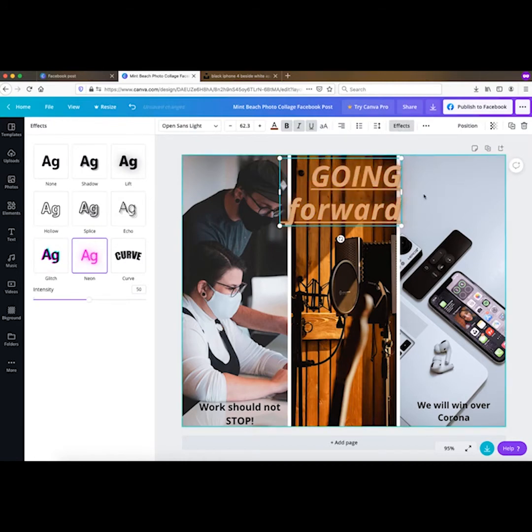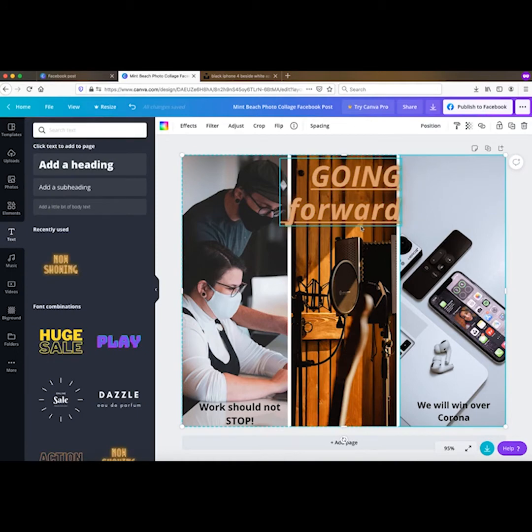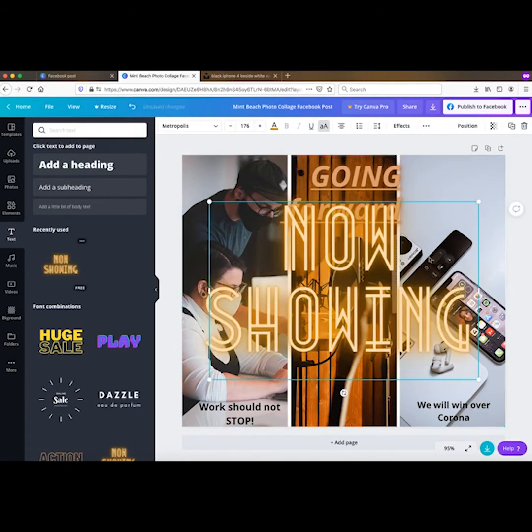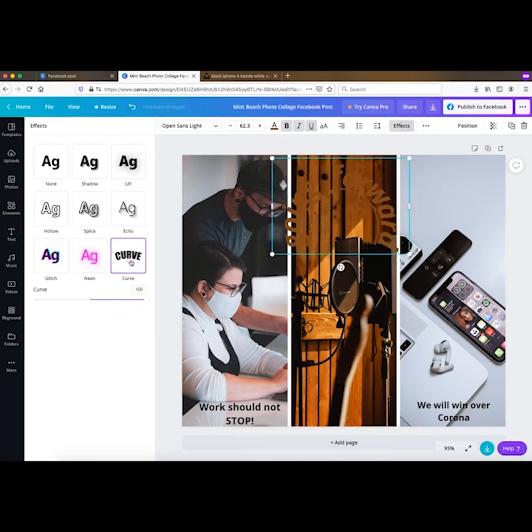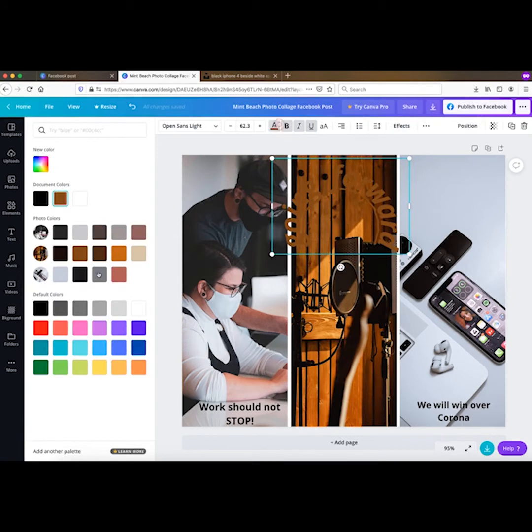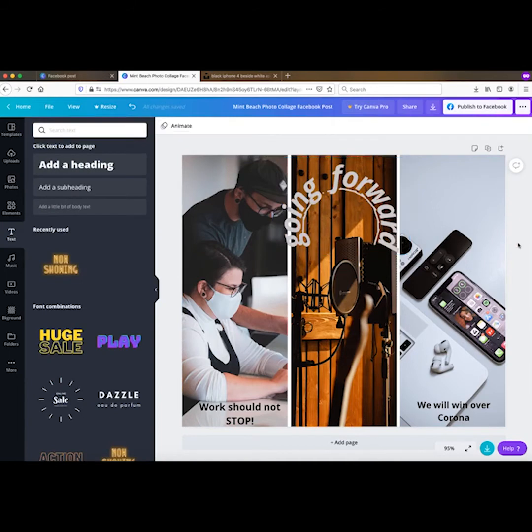When you click on the neon effect, it looks very different, like this one which we were previously using. Apart from that, you can actually curve your words. Because of the color, you're not able to see it. Let me make it gray. As you can see, this is how it looks. So the words have actually curved themselves.